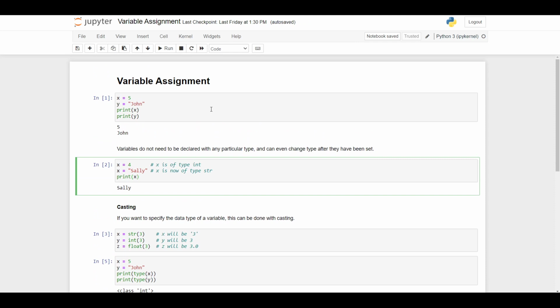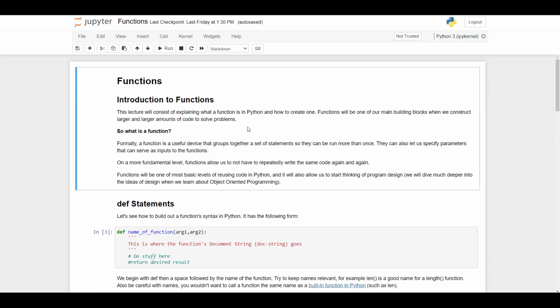Alright, let's jump to the second topic, which is functions in Python, and it's a very important topic. Try to grasp everything about how we can define and what all things are there in Python's function definition. So in this lecture, we are going to explain how to create a Python function. Function will be one of our main building blocks when we construct any large amount of code. So what is a function and why do we want it?